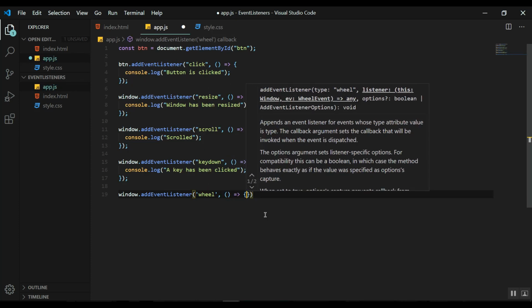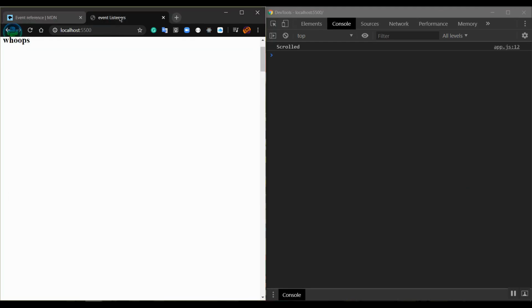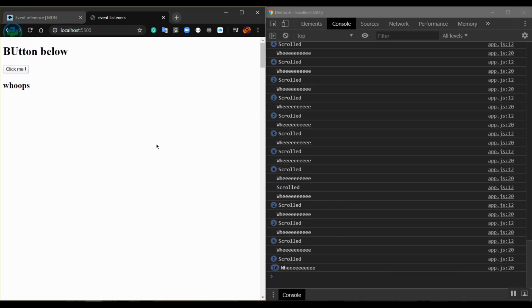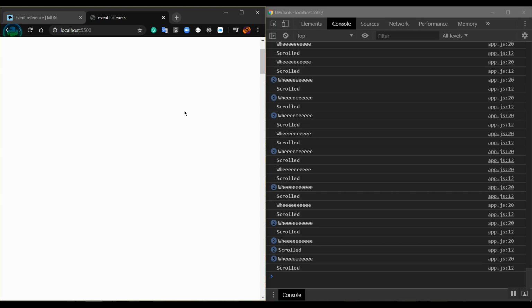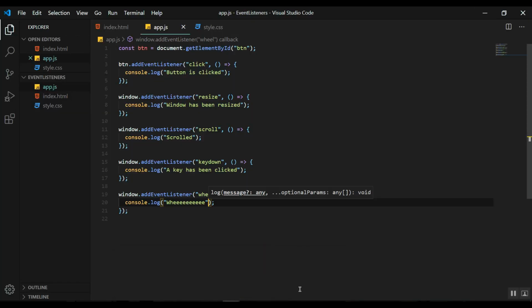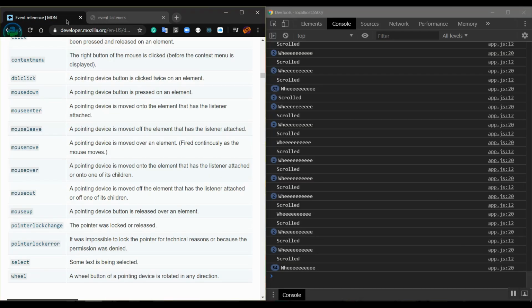Arrow function again. Console.log. I have never tried this also. Since I'm gonna be scrolling on the laptop, essentially using the trackpad of the keyboard, it still takes that into account. So let's check out more.